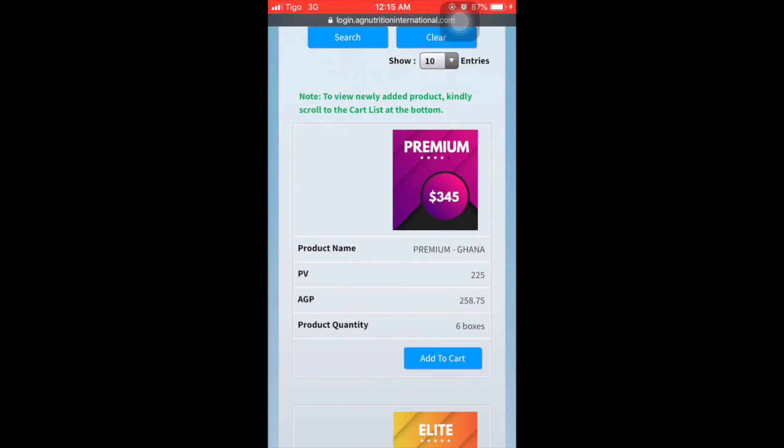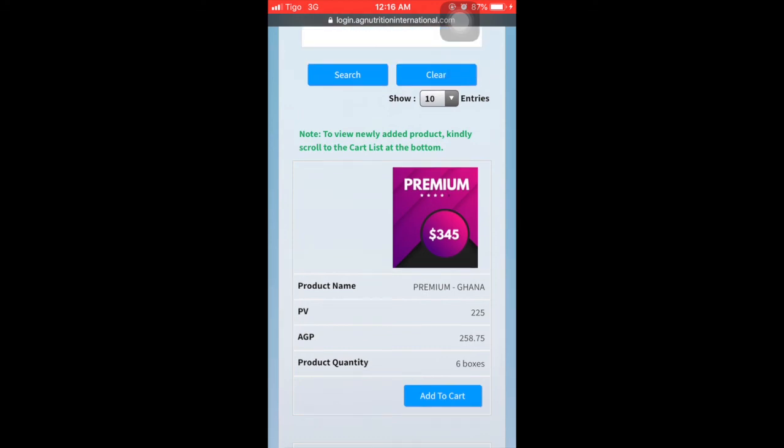And so realize that the AGP is 3 times the basic. The product quantity is 6 instead of 8 because you've already bought one of it and you had 2 from that. So you have 6 boxes here. So this is the top up. You just top up to get your package.